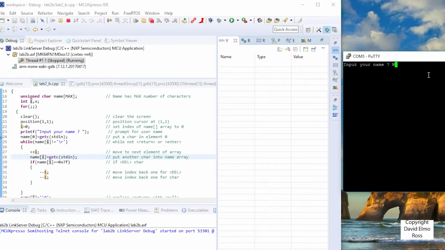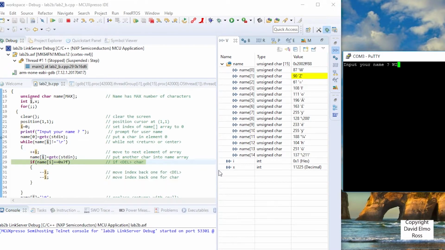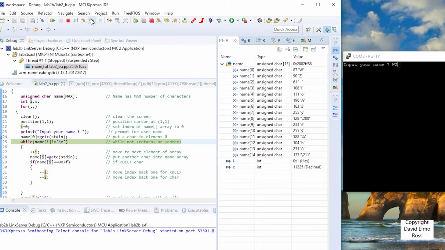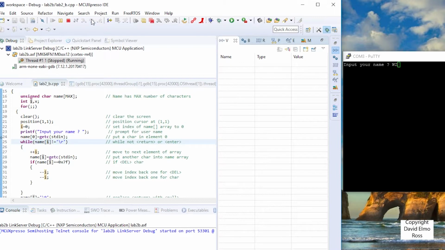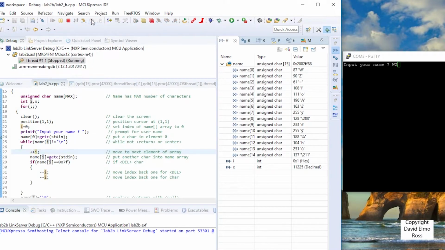it's waiting for input. So I'm going to do WZ, and right now it's saying if name of I, which is name of 1, which is Z here, is it equal to a 7F, and it's not. So if we do a step over, it's going to go back and say while that value is not equal to that, which it's not, it's going to then add 1 to I to make it the next value, which is 2, and then it's going to wait for input again.